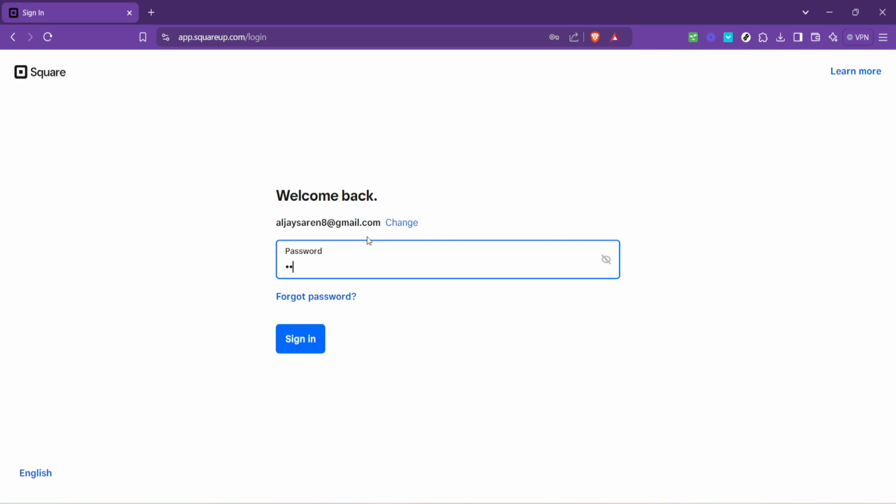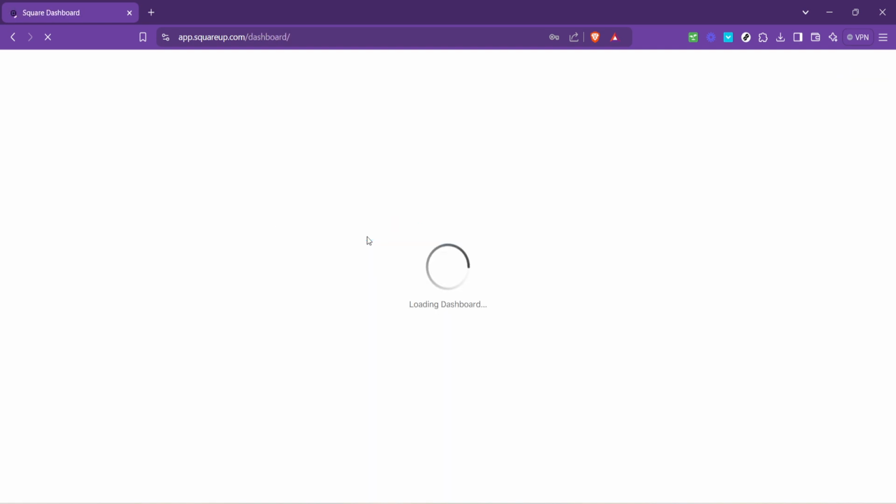Now that you're logged in, let's head over to the Square dashboard itself. The dashboard is essentially the nerve center of your Square account, where you can access various features and settings, including those we need to deactivate your account. The next step involves a bit of navigation. You'll need to click on your store name, which is usually located at the top right corner of your dashboard. This is where all the setting options for your account reside.